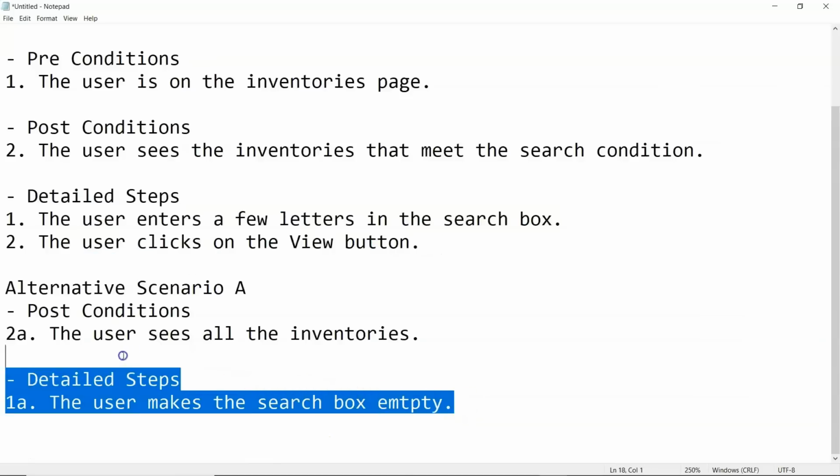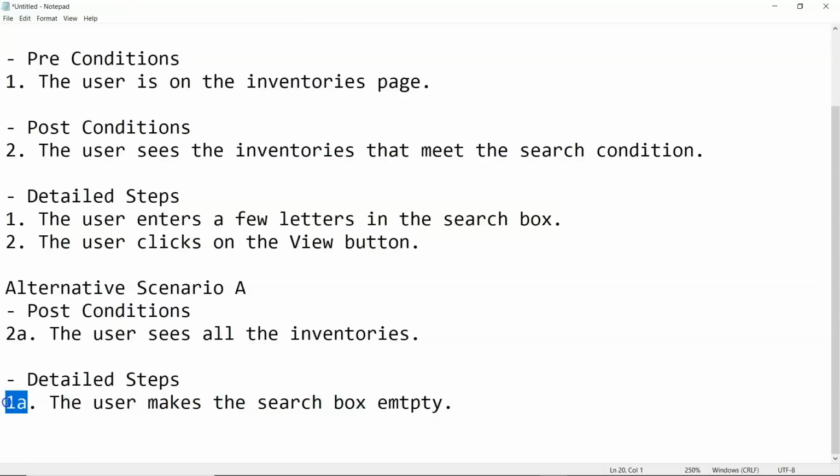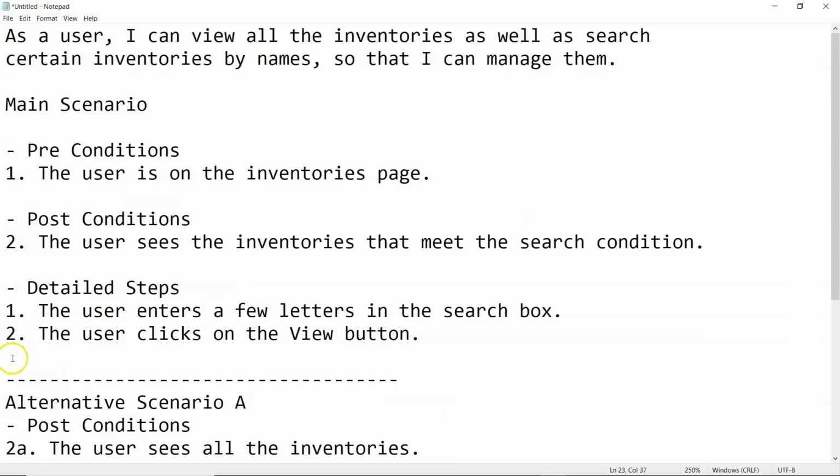You can just mention the ones that need to be replaced, and then you just need to specify the number correctly, right? So this corresponds to A here. So 1A basically replaces this. So this is what we are going to implement, the first use case.